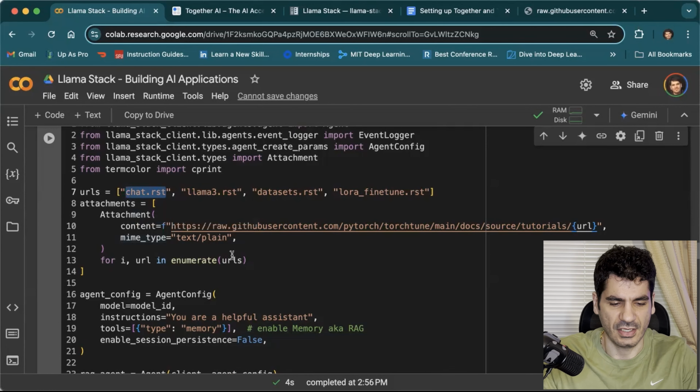And then what you do, you create your config, so you give the model ID and you give it the instruction. And then you provide the tool. The tool in here is just the memory, so we're just providing a memory for it right now. And then enable session persistence. So this is also very important. When you are working on an agent, it will create a session, and as long as you are within a session, all of the information will remain persistent.